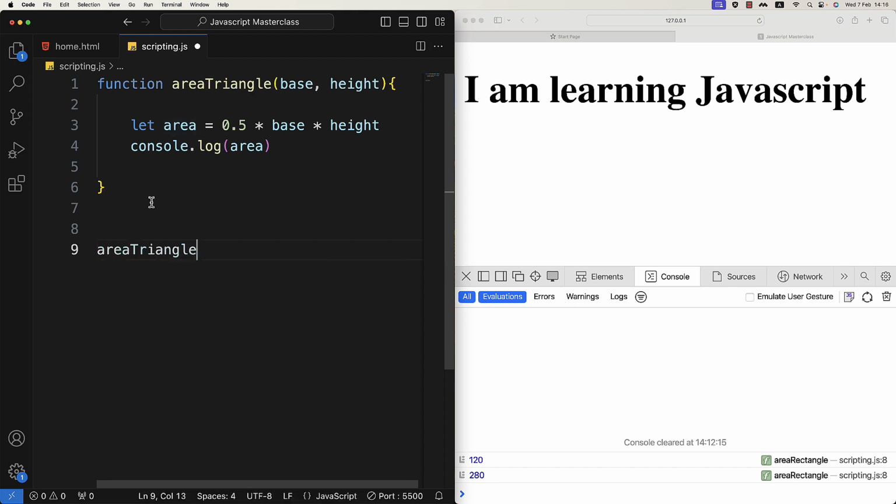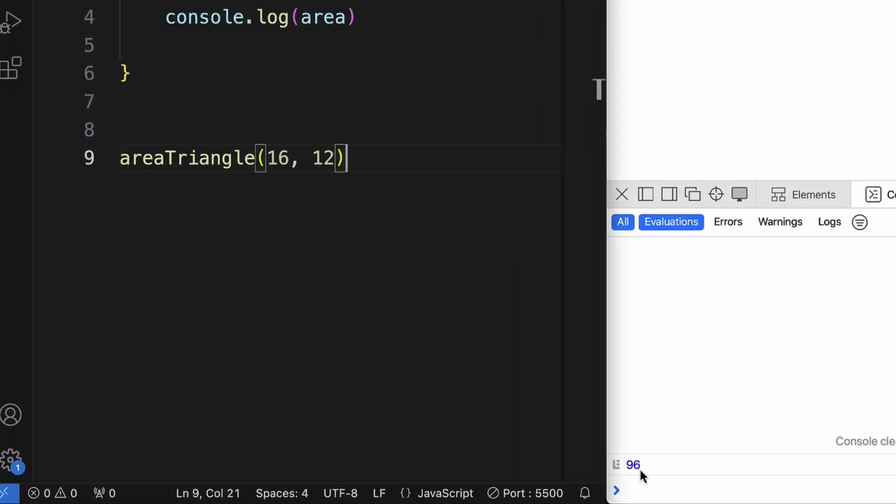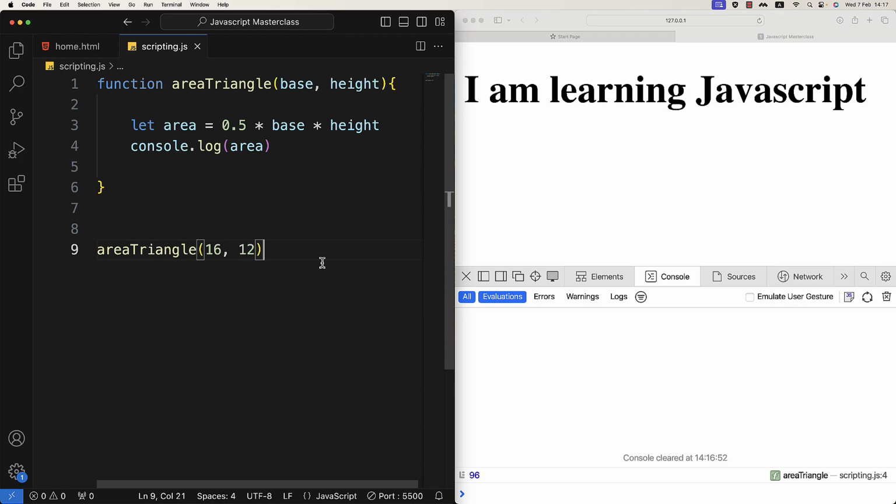I'm going to say area triangle and then give the value for the base, and you can give the value for any base that you want. So I'm going to say 16 for the base, comma, and for the height I'm going to say 12. So now let's see the area of this triangle. I'm going to save my scripting.js file, and then we can see that the area of this triangle is 96. So that, my friends, is function in JavaScript. We're still going to look at a more complex way of writing function and some other things about functions. See you in the next video.